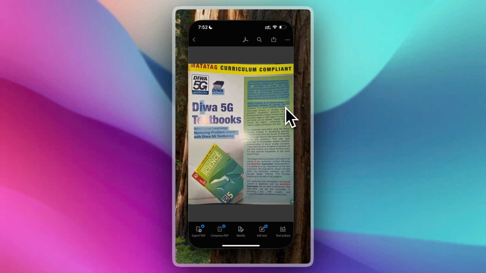And that's it. You now know how to scan, edit, save, and share documents using Adobe Scan. It's a simple yet powerful tool that makes scanning on the go effortless. Give it a try today and transform your paper documents into digital files in seconds.